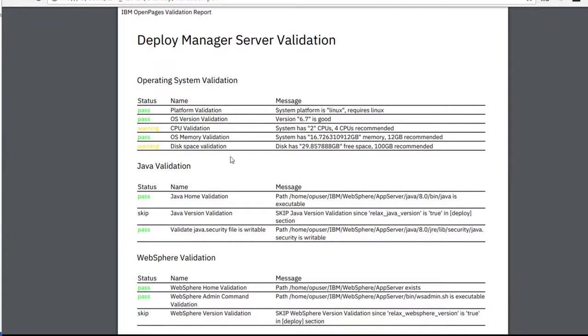The next page is for the deployment manager. So one warning here you might see is it checks for the CPU validation. So this particular system has 2 CPUs, but 4 CPUs are recommended, and it's also giving us a warning about the disk space as well.